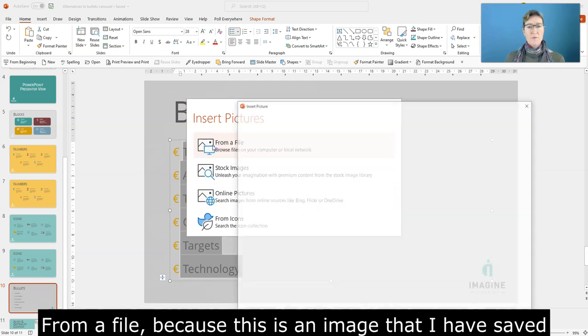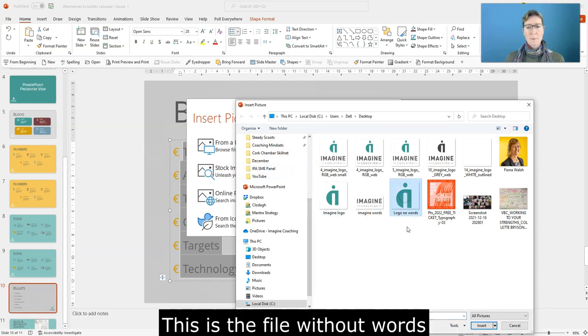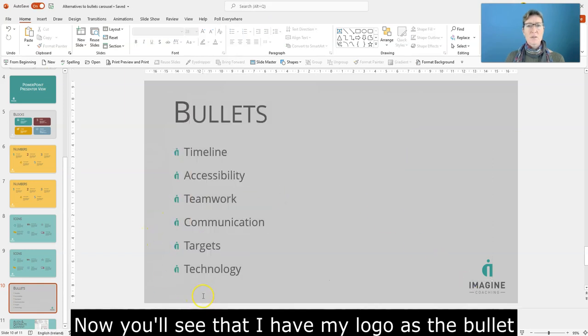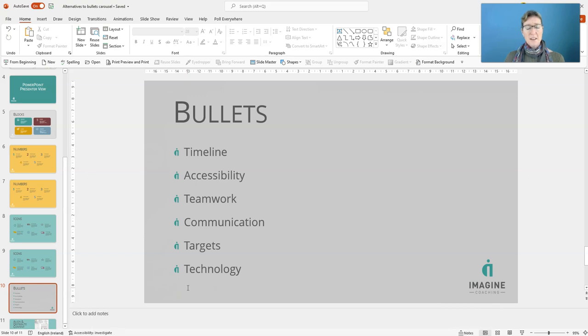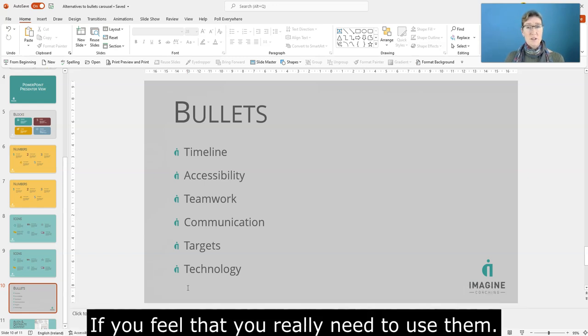So from a file, because this is an image that I have saved, and I'm going to pick this one here, the logo with no words. And now you'll see that I have my logo as the bullet instead of just the standard round bullet. So hopefully that might be an alternative that you could use instead of the traditional round bullets if you feel that you really need to use them.